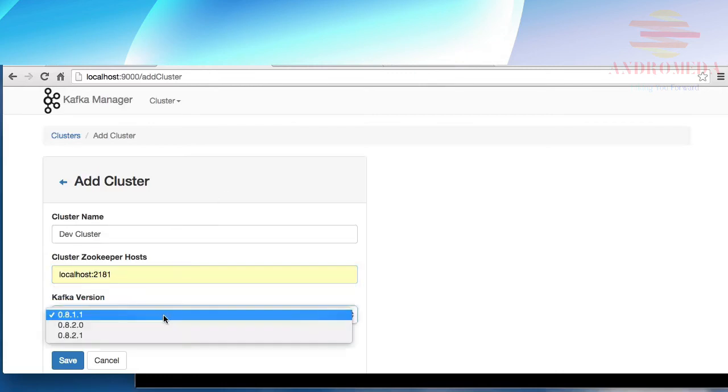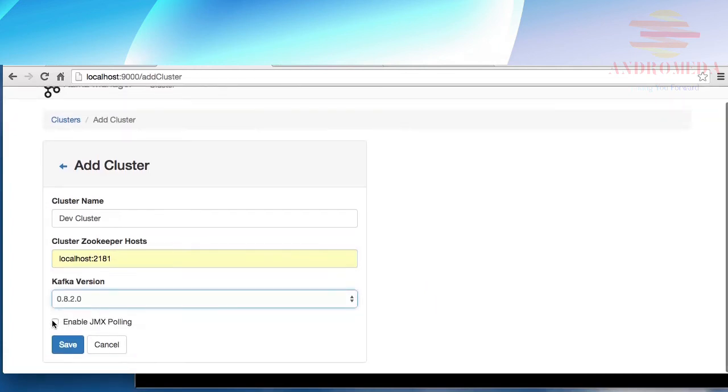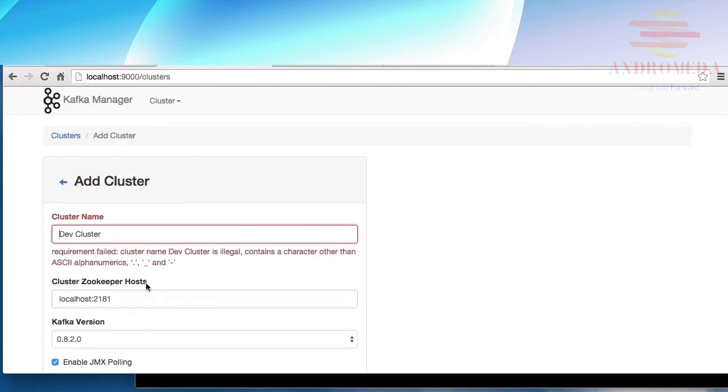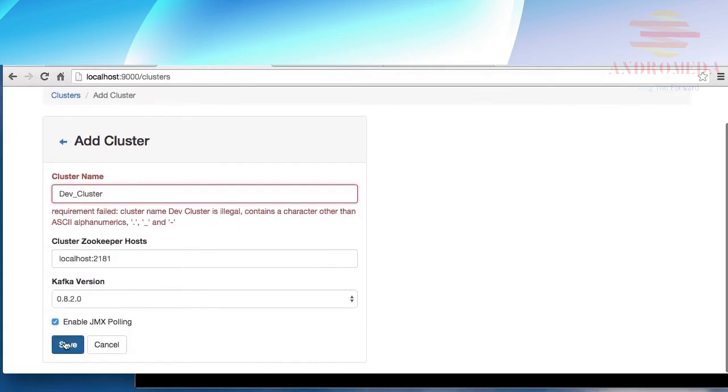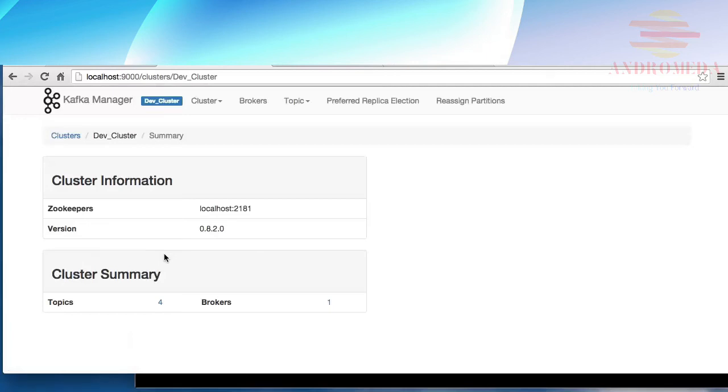And we're running the latest version, and we want to enable JMX polling. It's nice of it to catch that for me. Alright, so it's done. Go to cluster view, and lo and behold, it shows I got 4 topics. I got a broker. You can see I got a bunch of other things that appear here.